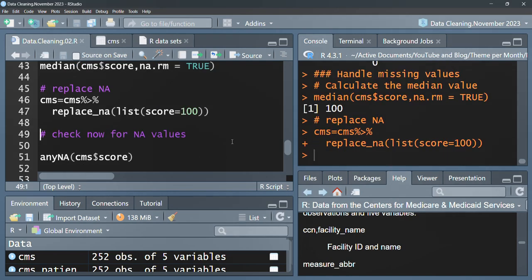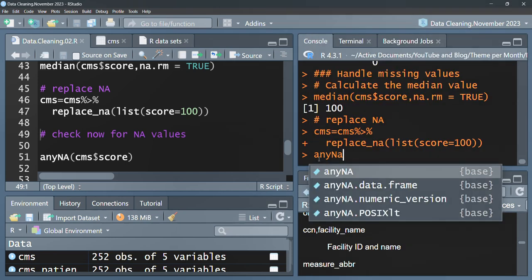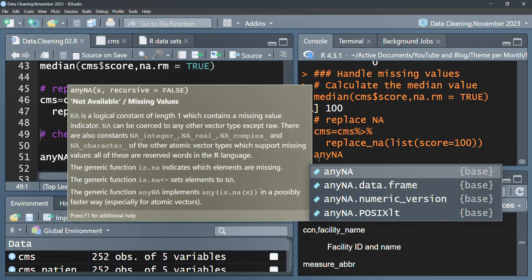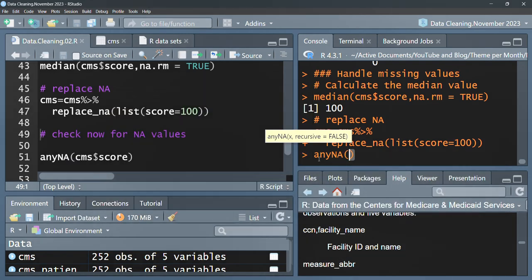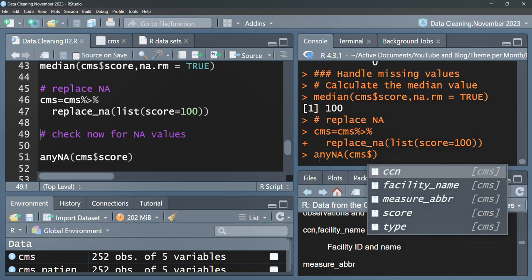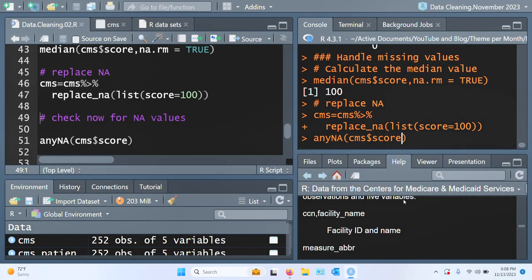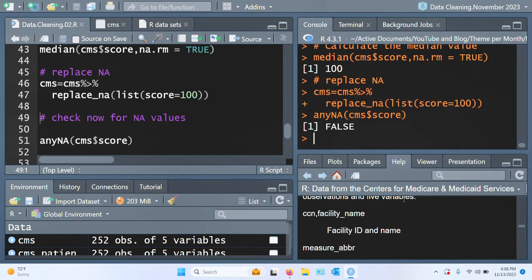So when we check for the missing value again, let's see, NA, CMS, it was score, should be giving us false. Great. So this is good news. It means that our NA value has been successfully replaced with 100, which is the median.